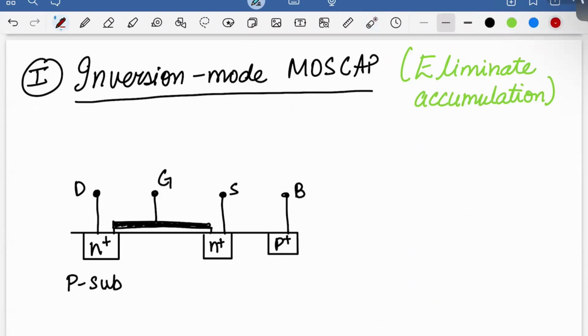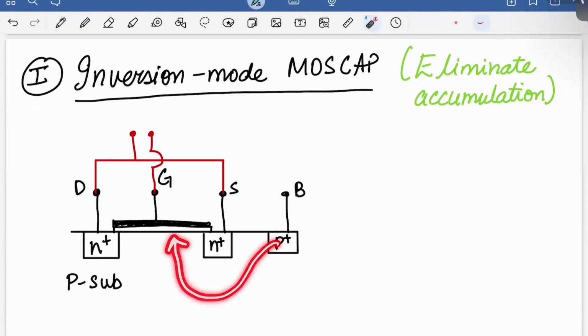So how do you do that? You can connect again the drain and source together. That gives you one contact. The gate gives you the other contact. And if you want to make sure that the gate doesn't pull holes from here, you need to make sure the body is at the same voltage or lower voltage than the gate.